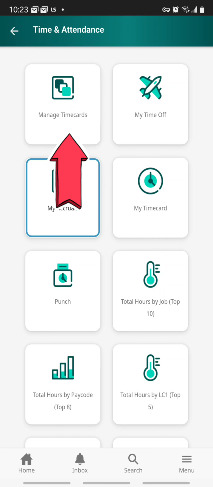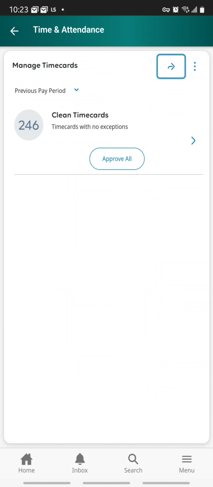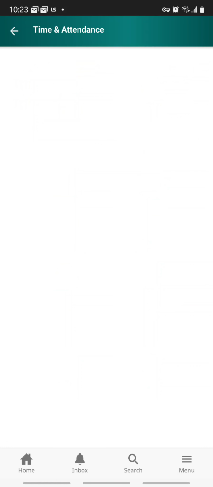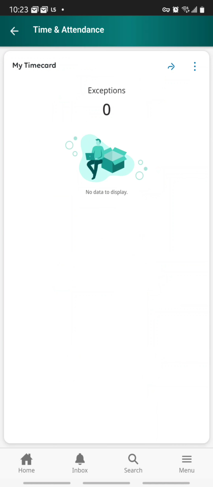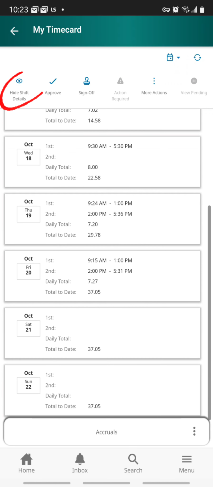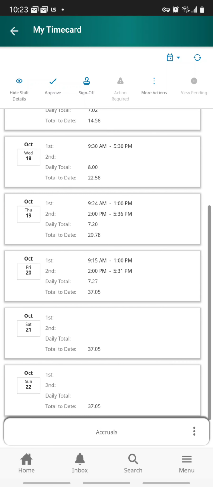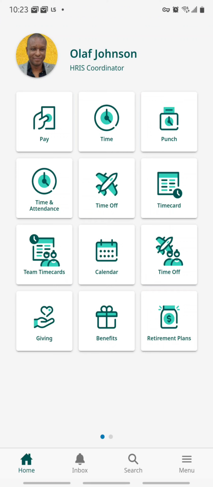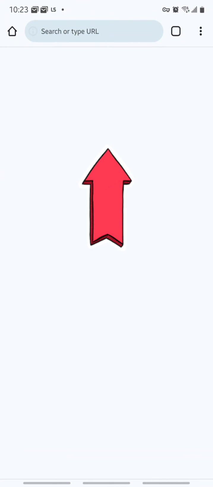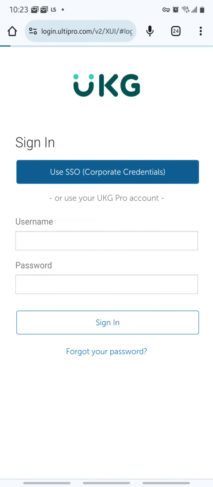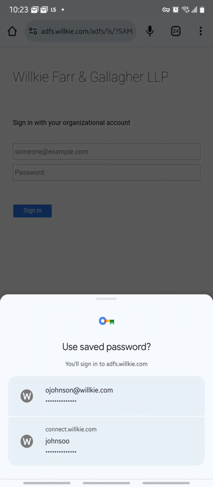Managers will have a managed time card tile that will allow them to view and approve their team's time cards. Everyone will have the My time card that will allow them to edit, add missed punches, and correct time cards. Here, remember to hit the hide shift details at the top to unlock your time card. If you have an older iPhone or older Samsung phone, you may not have access to these tiles. What you're going to do is hit the time tile, and that will take you to a browser version of this application that will basically allow you to do the same thing, but in your phone's web browser.